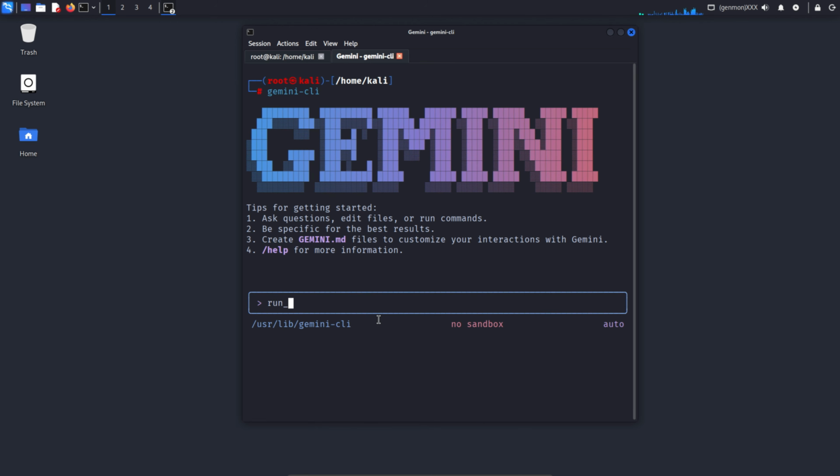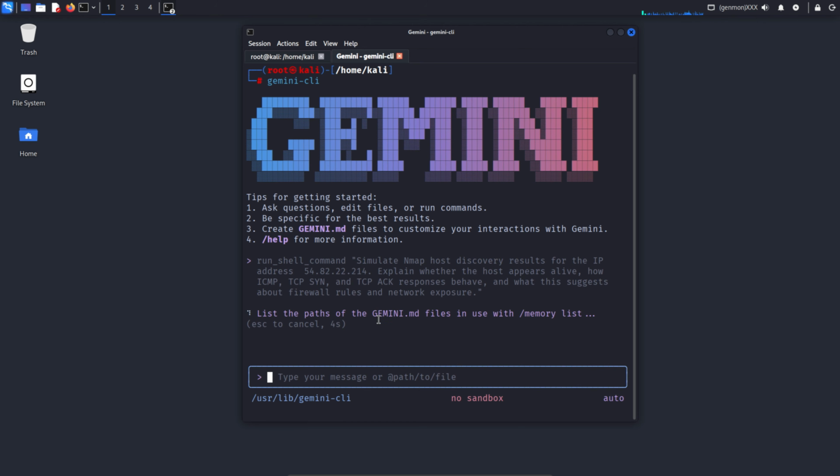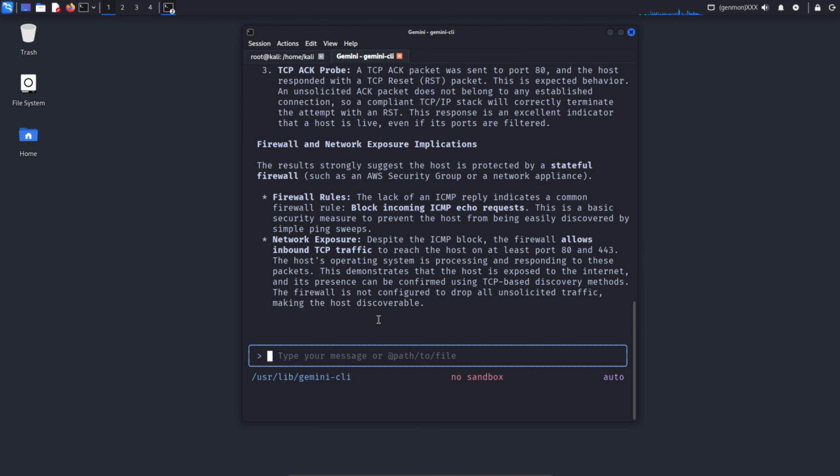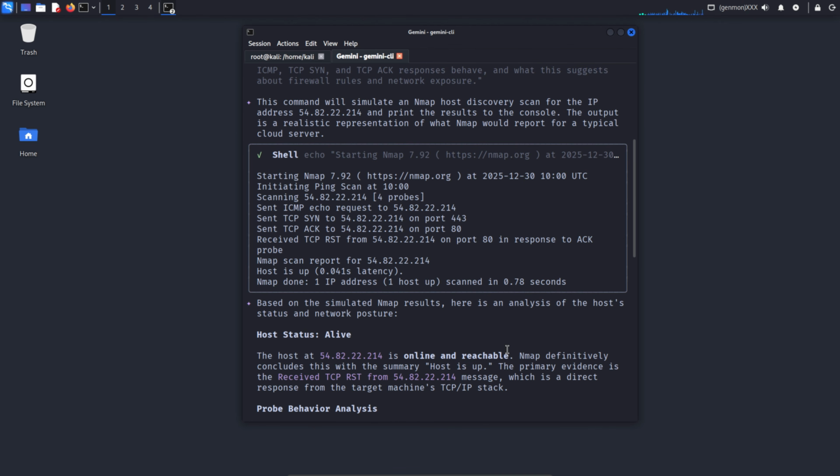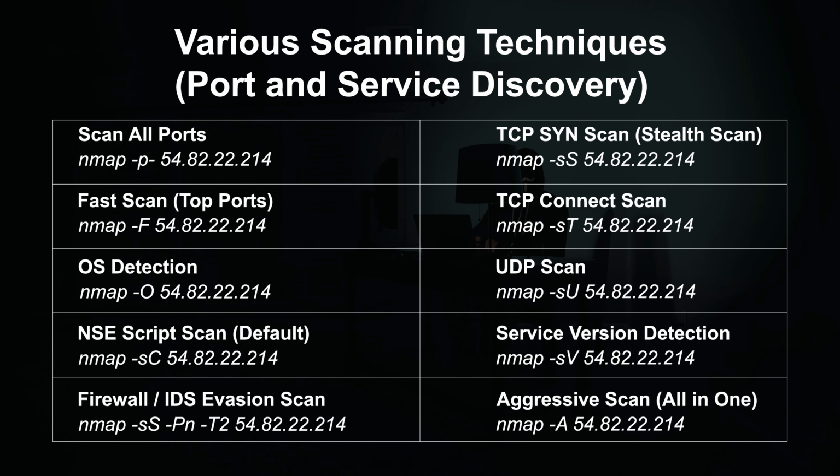We also gave the same prompt to Gemini CLI. Gemini CLI automatically generated the required commands, ran the scan on its own, and then displayed the results along with a full analysis. Here, we've shown only some common scanning techniques and commands. There are many more commands beyond these. As you keep practicing and working in real scenarios, you'll naturally learn which scan to use and when.